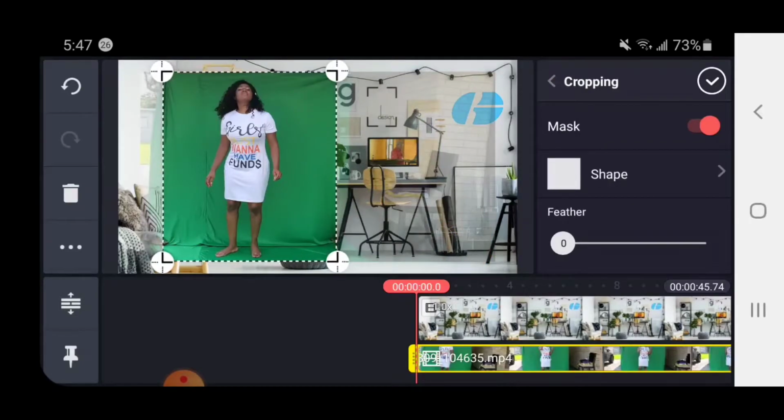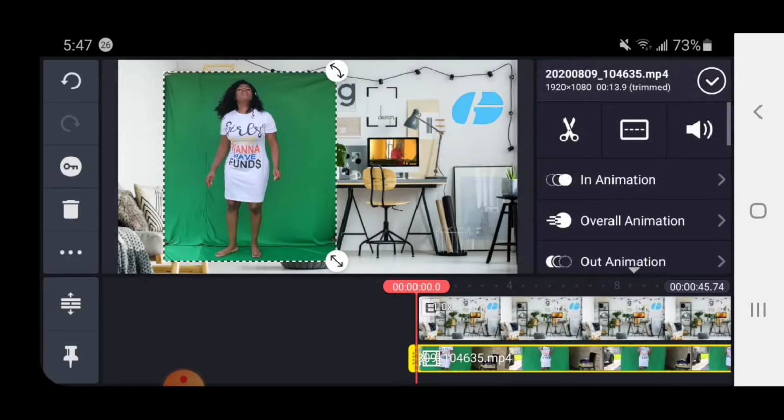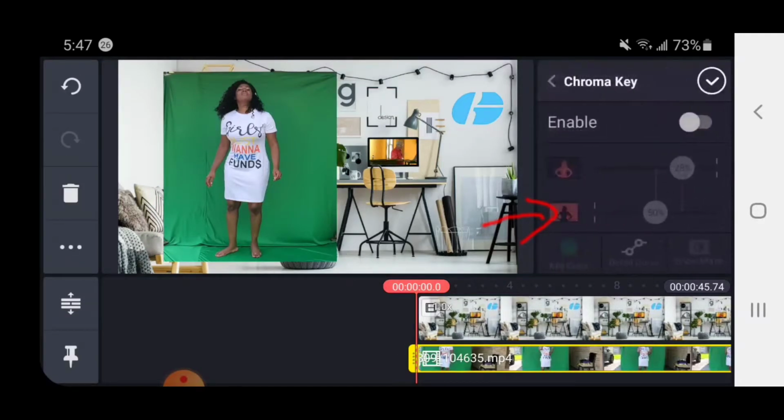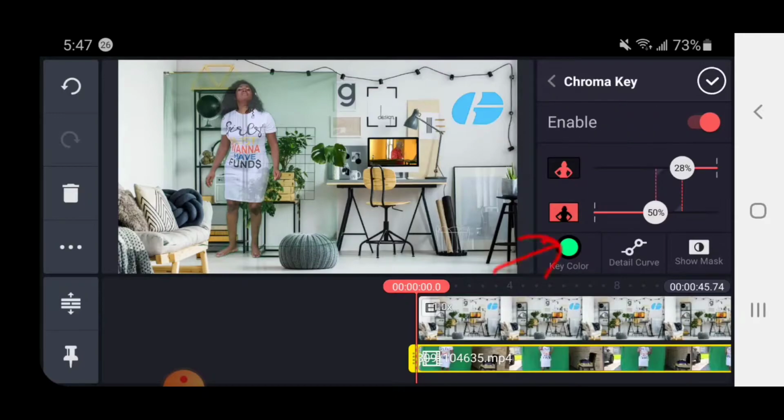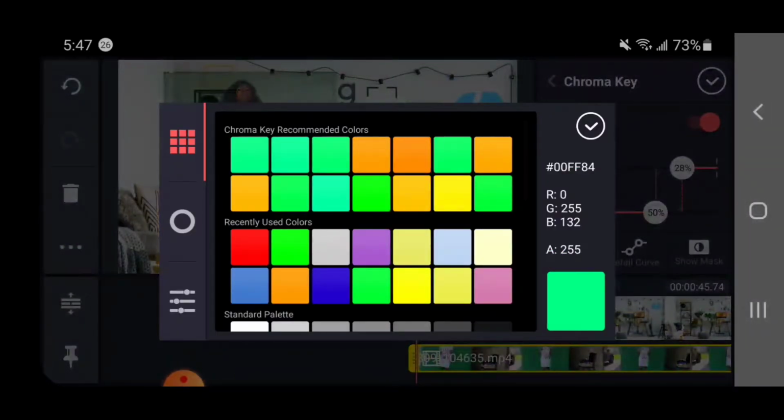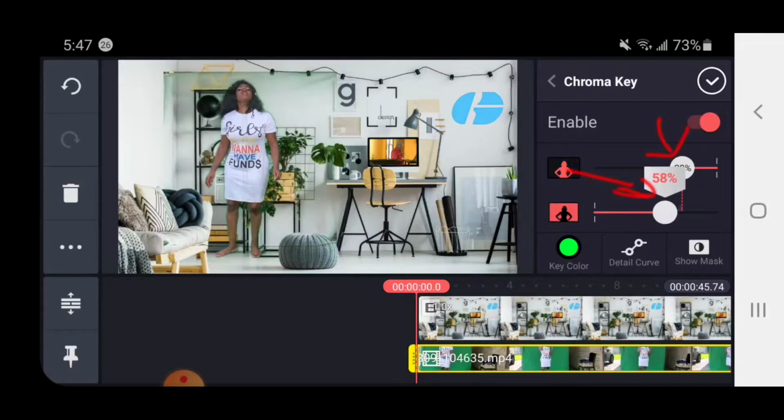Go to cropping and choose the square and then crop it. Drag it by the four corners to crop it the way you want, so it's all the way by the green. Click on the video layer. Let's go to chroma key, turn it on, choose the color of the green screen, the shade of green you want, and then adjust it with those two balls. Keep adjusting until it blends in, and then you click the check mark.